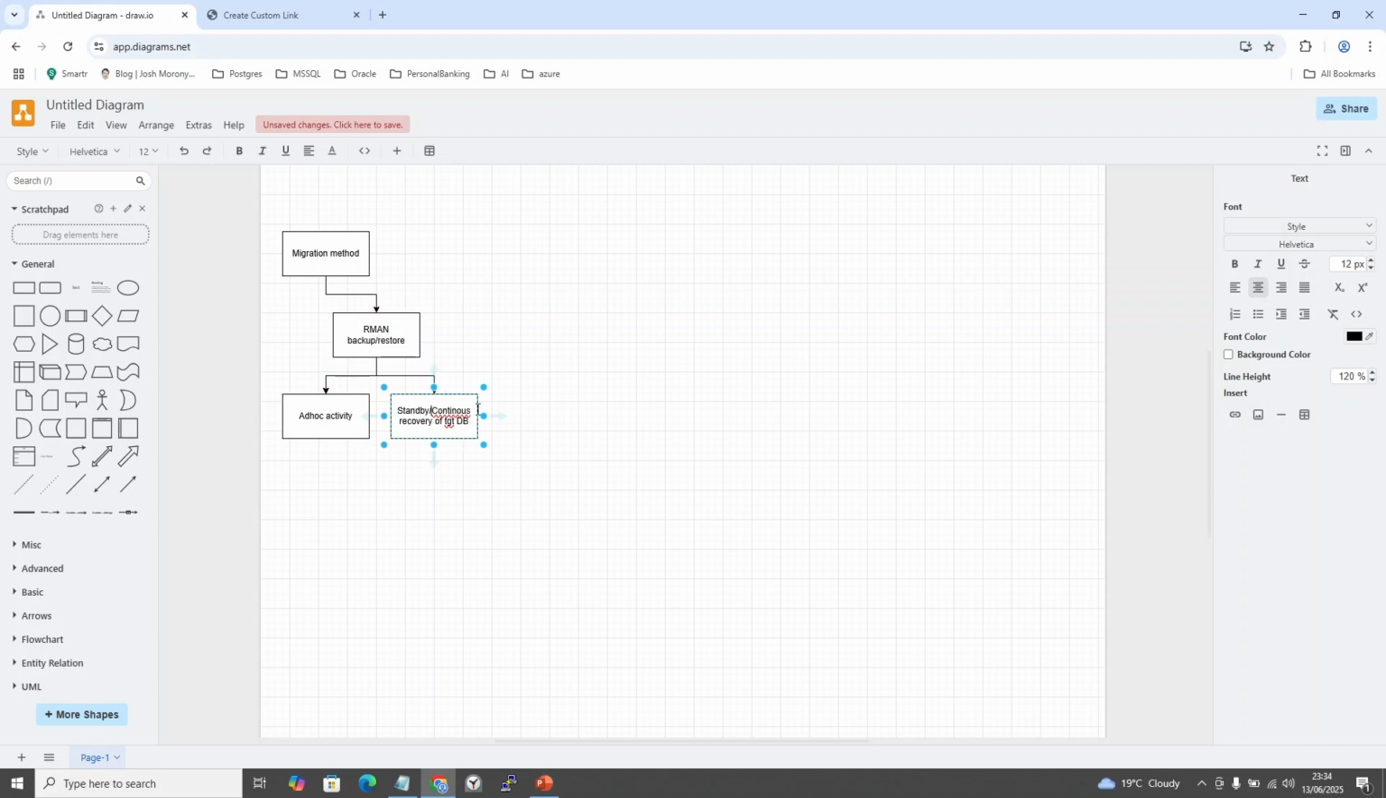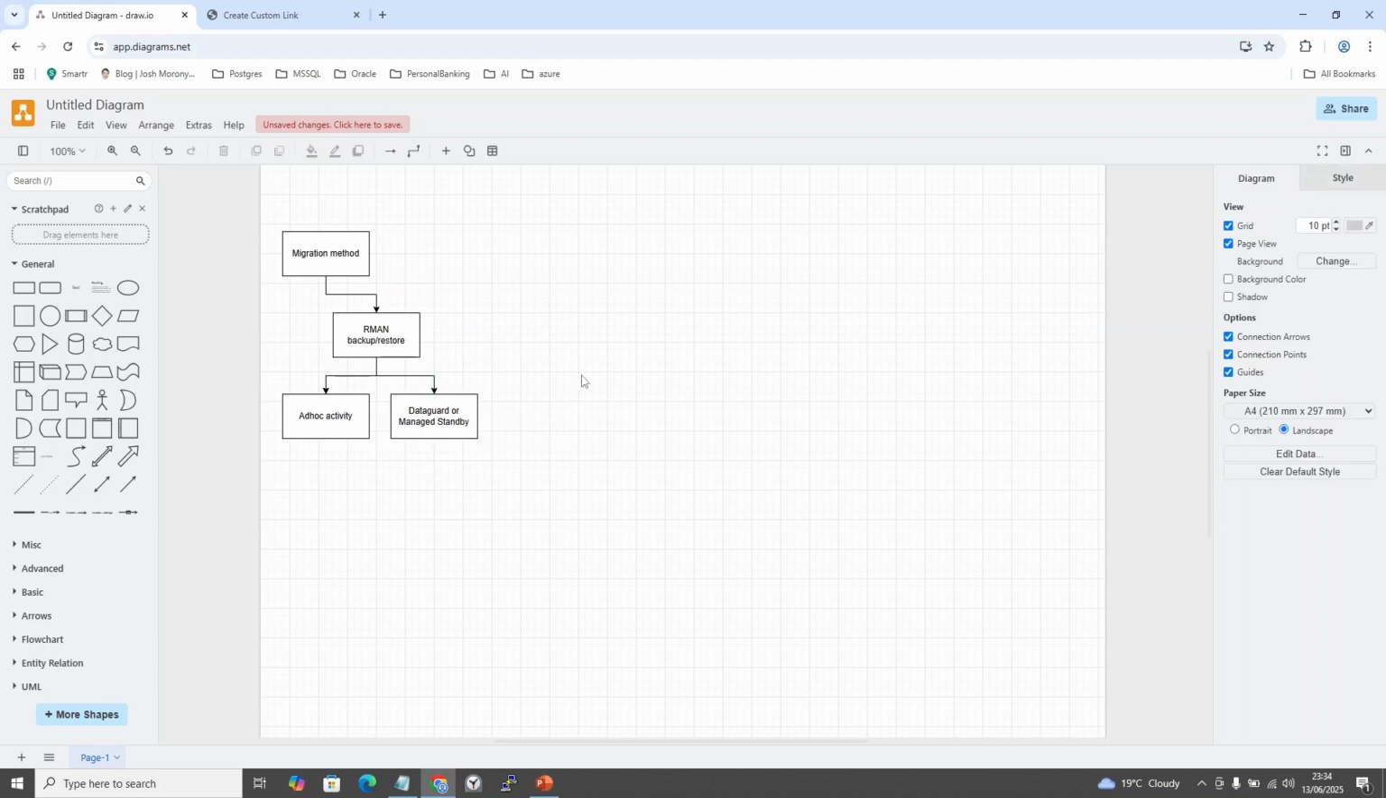So we cannot definitely say RMAN is the only way you can get a standby setup. But I'll just say, for example, for this scenario, standby DB setup, Data Guard or managed standby. All right, so this is one other way with which you can migrate the data.